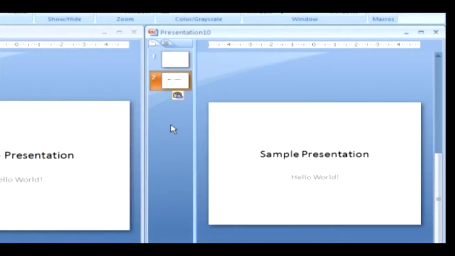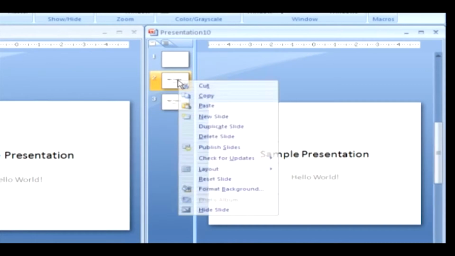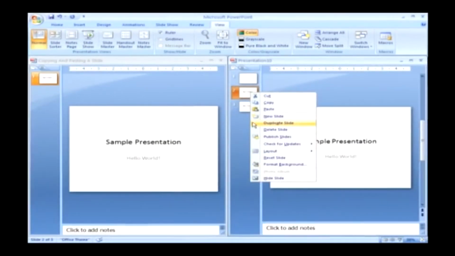Creating a duplicate slide. PowerPoint provides you with a Duplicate Slide command. This does the same thing as a Copy and Paste command. To make a duplicate slide, do the following. Click on the slide that you want to be duplicated. Press Ctrl-D. This will create a duplicate slide. You can also make a duplicate slide by right-clicking the mouse on the panel and choosing Duplicate Slide.